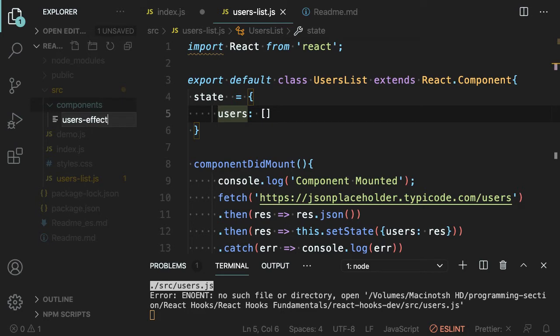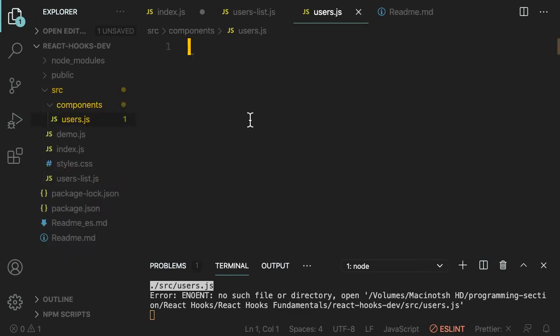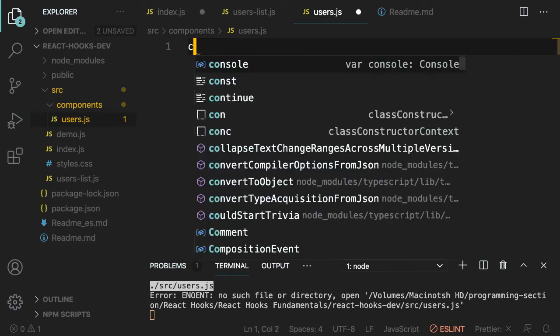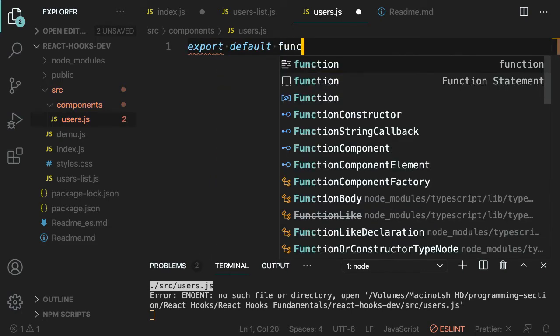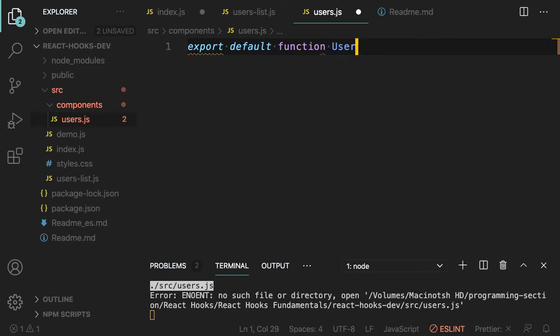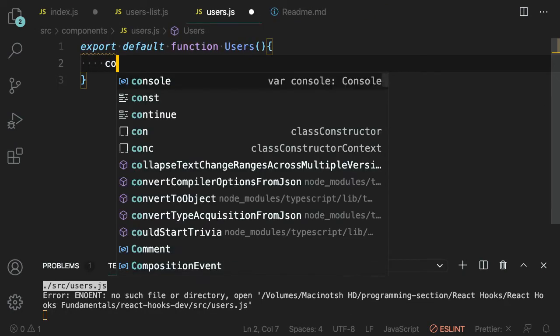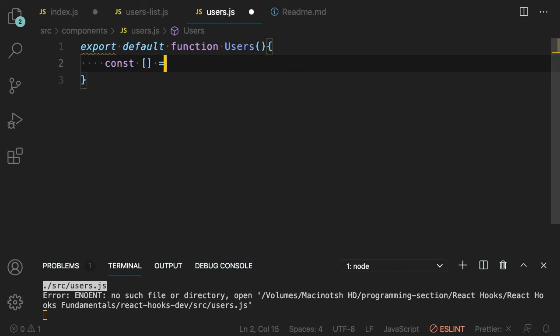No, I'm going to keep it simple. Let's say I'm going to create a new Users. This time I will have a function Users. Now I don't need to use the class because I'm going to use hooks. Let's define the user state by using useState.